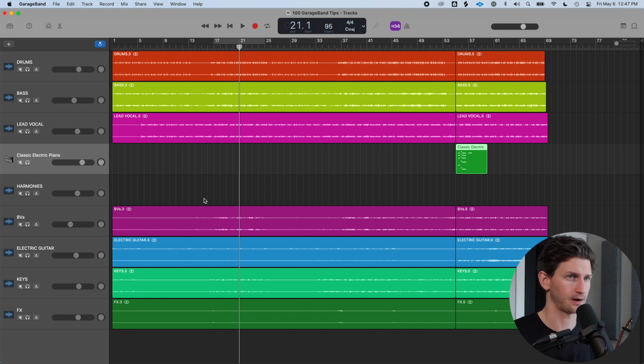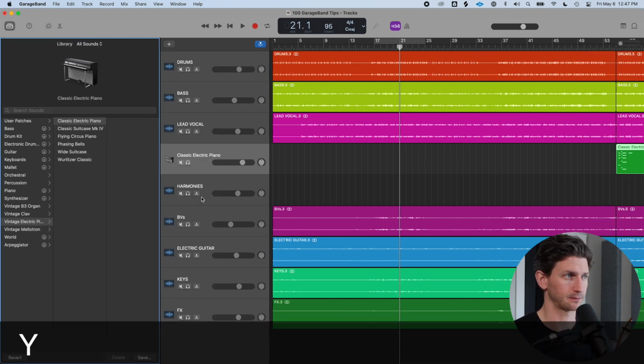Let's move on to tip number 36, which is opening the pop-up windows that you'll need to be using a lot in GarageBand when you're editing and producing music. So I'll go through all the big ones here. There are 4 big ones. The library, which is Y. That's a shortcut to open up the library.